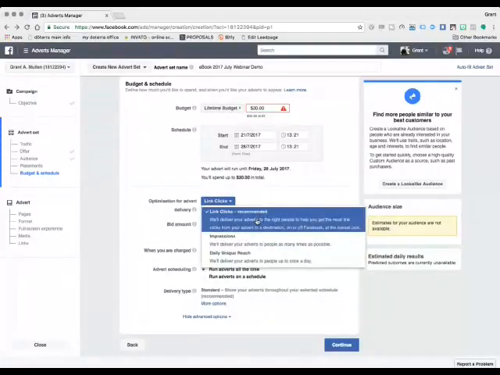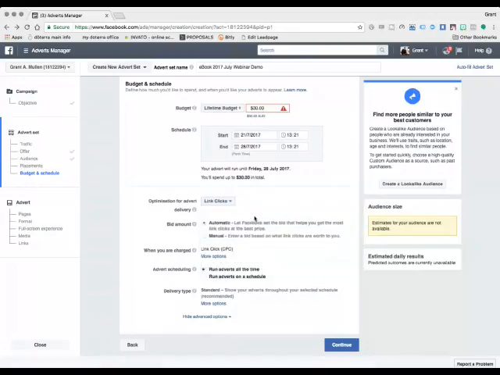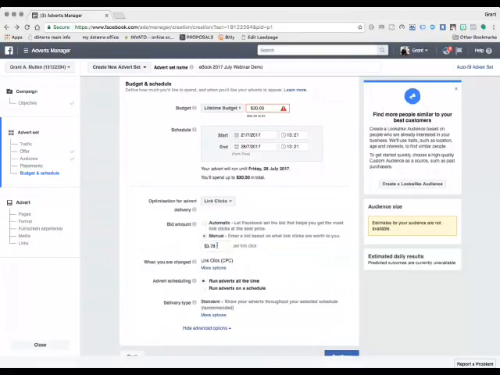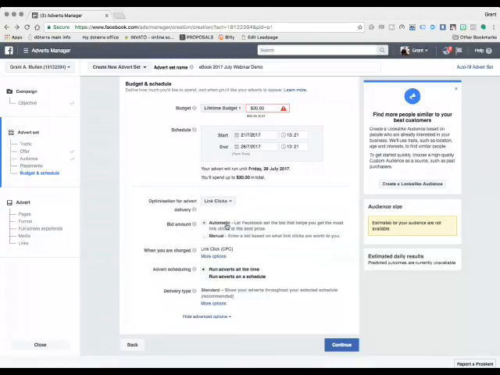This is exactly why we put the copy as we do in the ad, because we pay for the link clicks. Automatic or manual, I always go automatic, always. It used to be you'd go manual, but you just don't know what your competition is bidding. This way, it will always outbid your competition. It might cost you a bit more, but you know that you're not going to be beaten to the punch. Link clicks, just make sure that CPC is always clicked, not impression.